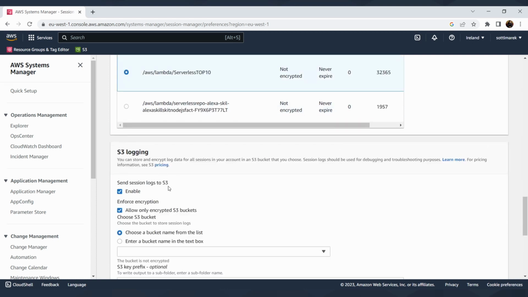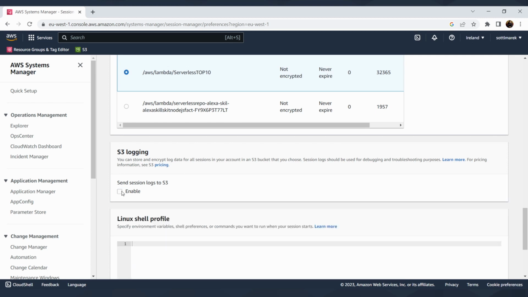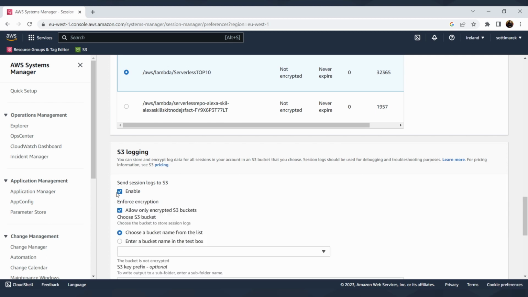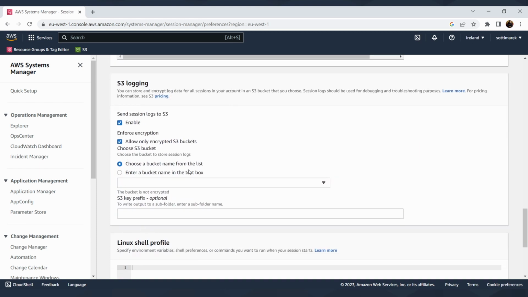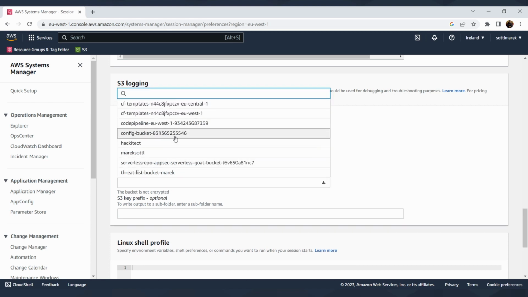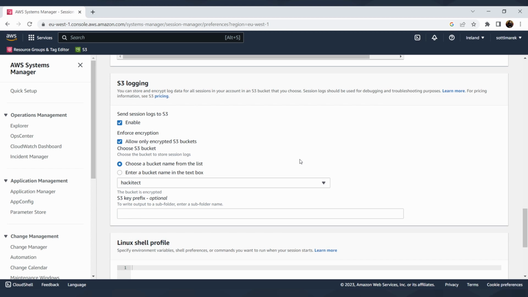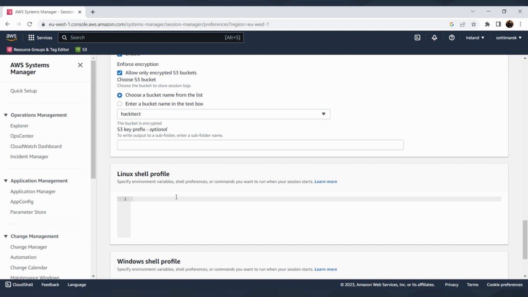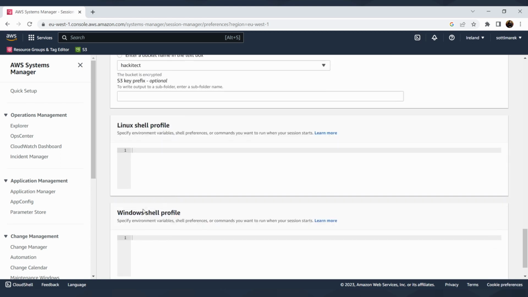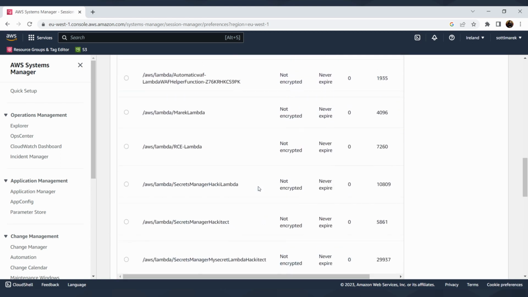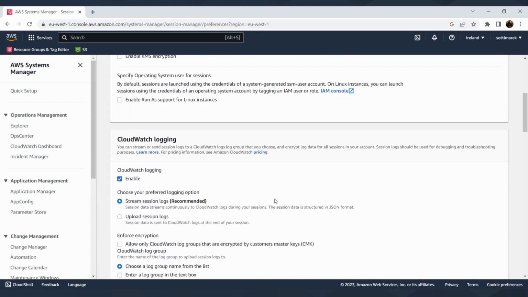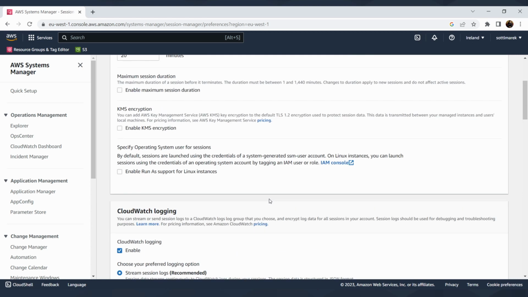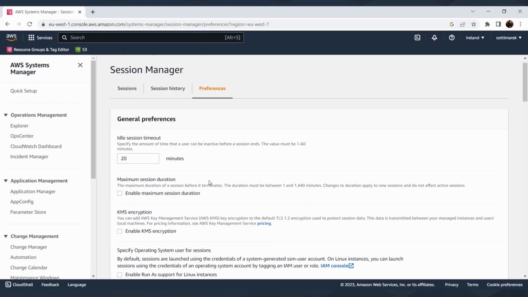And I can even enable the logging to an S3 bucket, which will do the same thing. It will just store the log files in S3. And you see here, you can choose the bucket from the bucket list, or you can enter the bucket name. So here is the bucket list that I can use. I can say, okay, log it into Hackitect. So I will do it, and I will only encrypt the buckets. Okay, that's fine. Linux shell profile. I can set up even a Windows shell profile. And that's just a very simple implementation that you can even implement with Terraform. And it will be very, very easy.